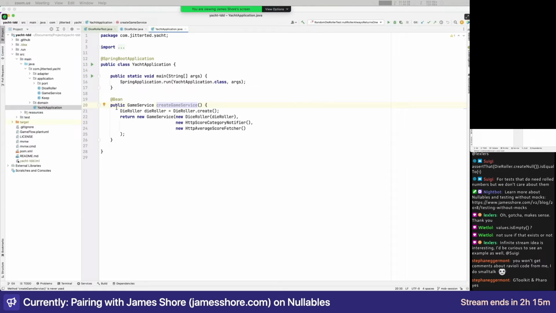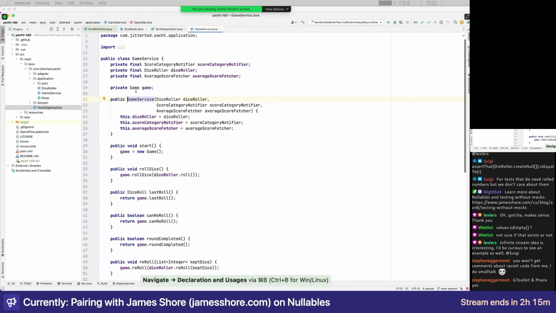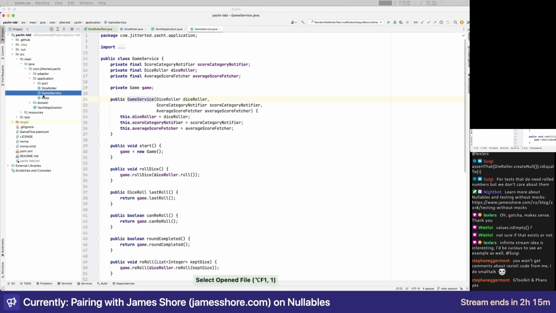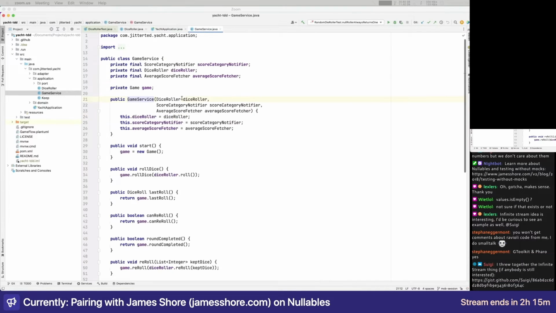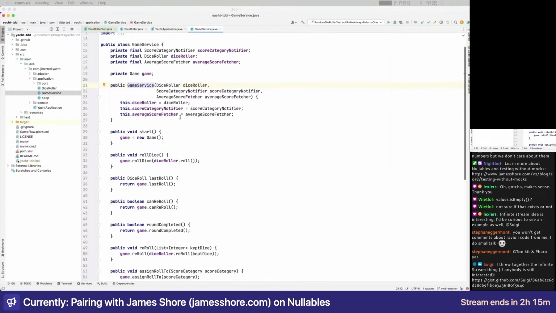Okay, so game service, let's find that. What's the hotkey for that? There it is. Then game service is here under application. So Yacht application is really just the code that gets everything going, and I assume it's not tested. Yeah, so it's the composition root or configurator or bootstrap assembler, whatever you want to call that thing. Right. And game service takes the dice roller, score, blah, blah, blah, lots of dependency injection.